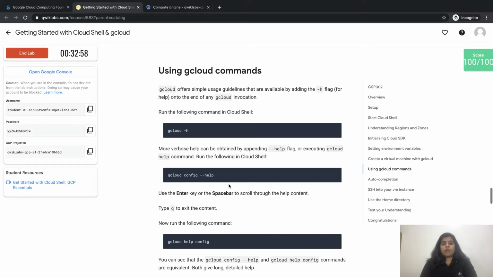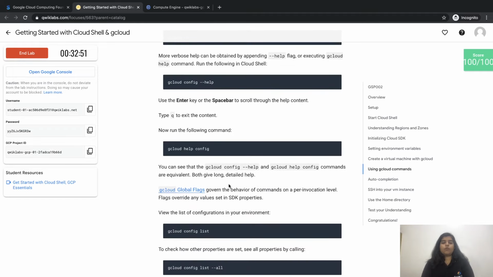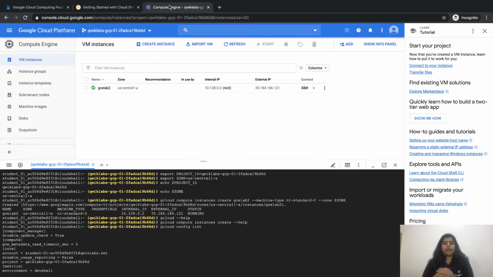Now suppose you want to see the configuration list in your environment. For that we have a particular command called gcloud config list. You'll execute this command and you will get all the configurations that are set. This is the list of true elements that are set for us.